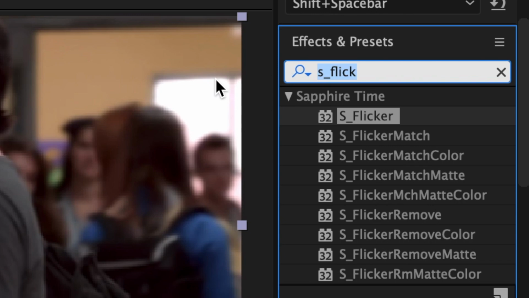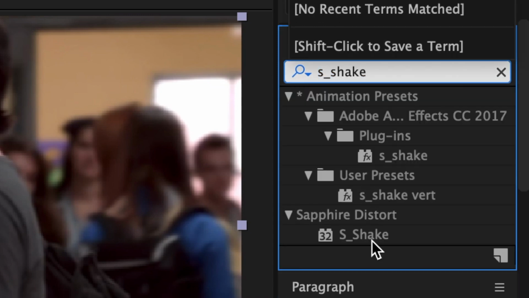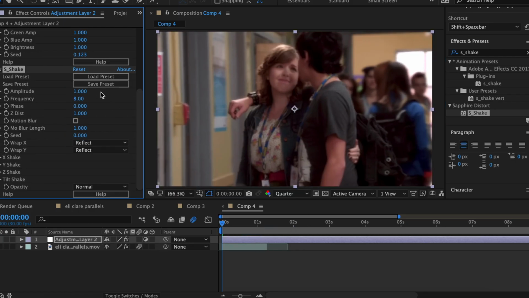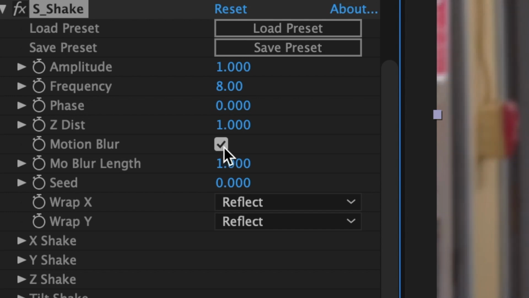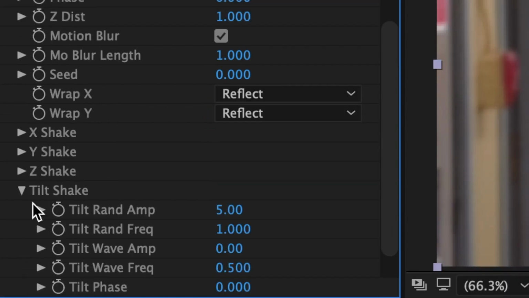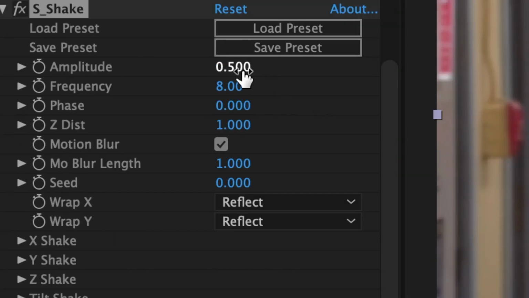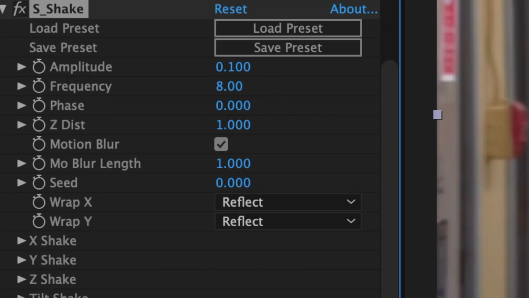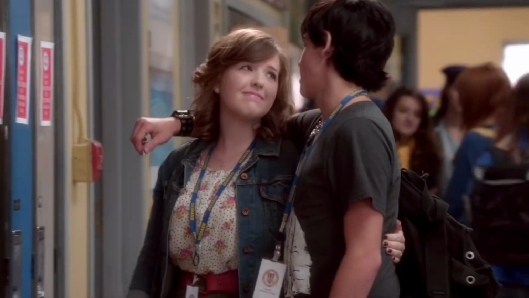Then in Effects and Presets, look up S_shake and add that to your adjustment layer. Make sure to click on this box that says Motion Blur. Then carrot down on Tilt Shake and change this first value from 5 to 0. And lastly, change your shake amplitude to 0.1. And this is what it should look like.